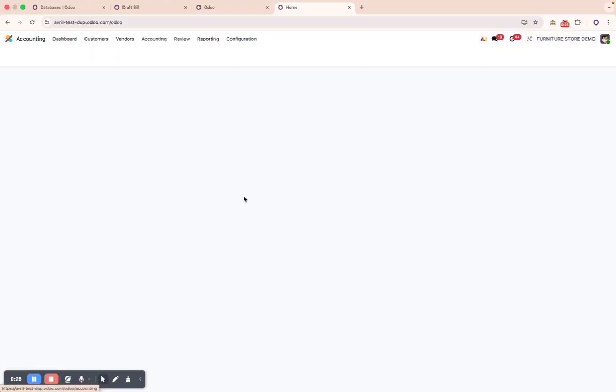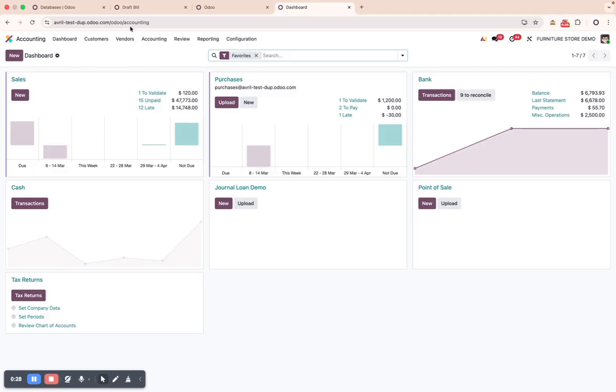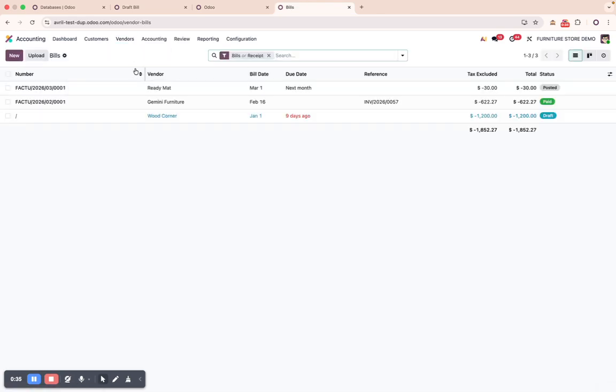So thanks to Odoo, when I jump into the accounting application, I'm going to have different journals here, and then let me just have a look at my vendor bills. These are my vendor bills. I have three of them as of now. This one is posted, this one is in draft, and this one is paid already.